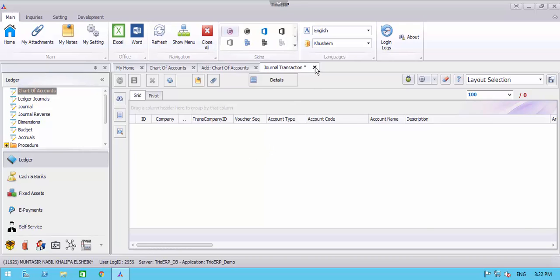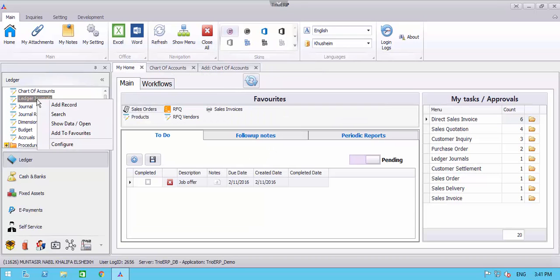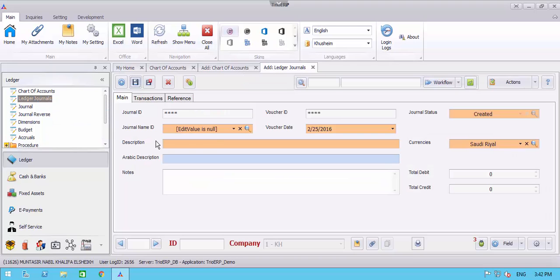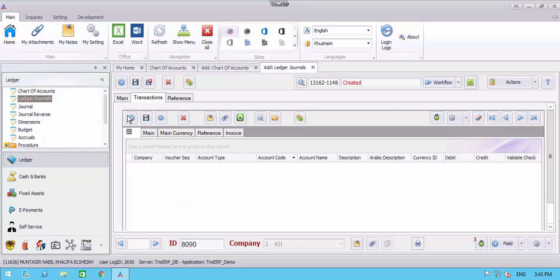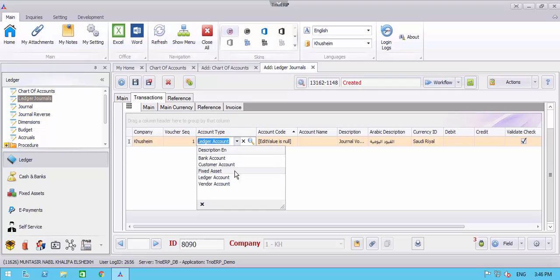Now let's close this. Go to the ledger journals, right click on ledger journals, click on add record. Choose the journal name as a journal voucher. Now in the transactions tab, add a new line of transaction. Click on the account type. These are account types which you can debit or credit any of these modules, such as ledger account, vendor account, customer account, and so on.